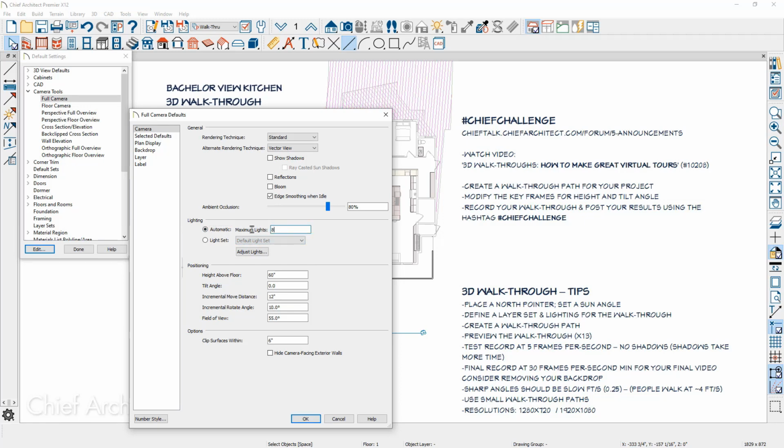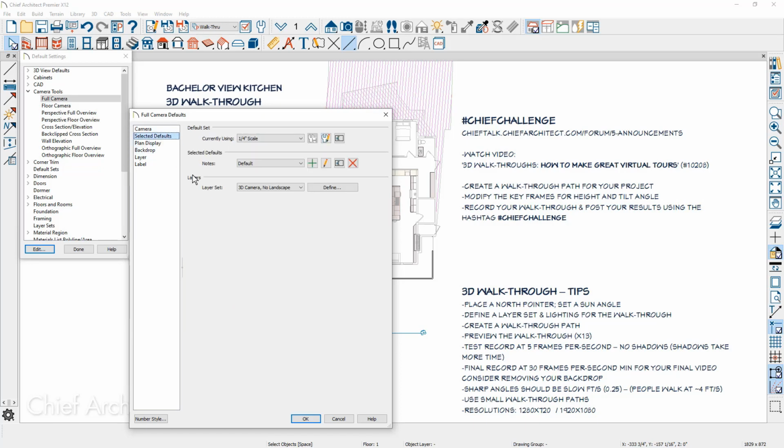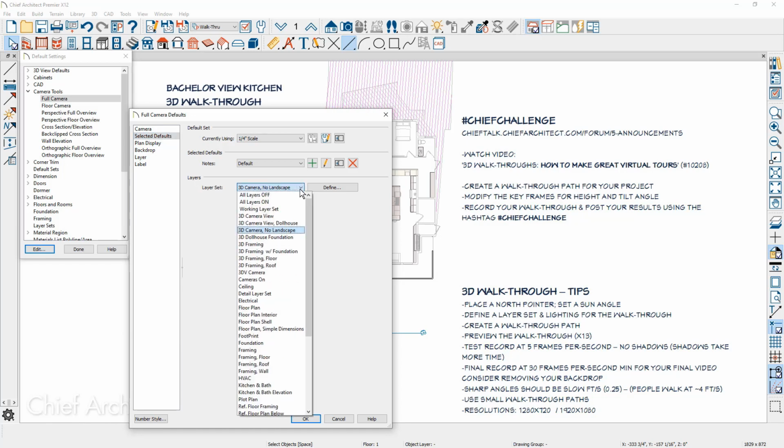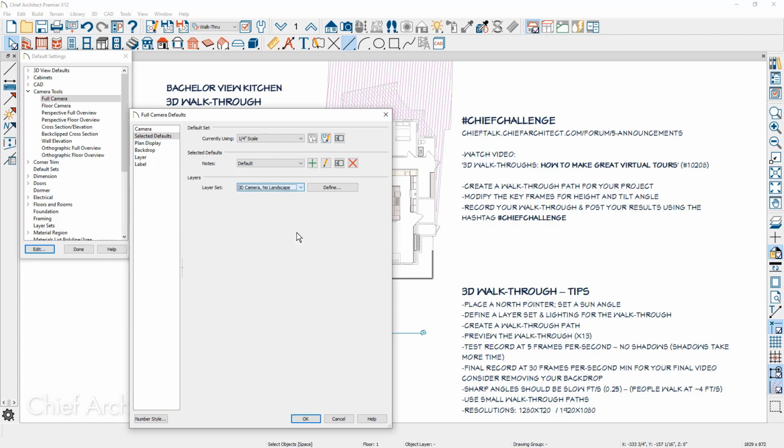The next important thing is to control which layer set you want to use when you're recording your walkthrough path. You'll find this setting underneath the selected defaults. Currently, this camera will use a layer set that I built that's a 3D camera without landscape. Of course, if you're just using the 3D view camera, you can choose to create it with landscape or without. You can define exactly which layer set to use when you're recording it.